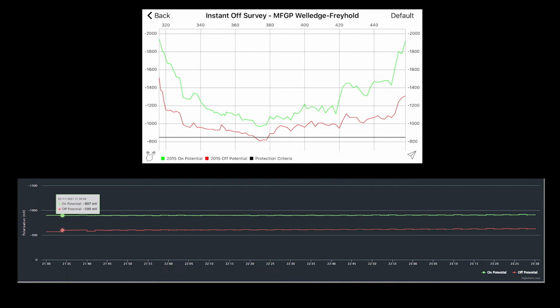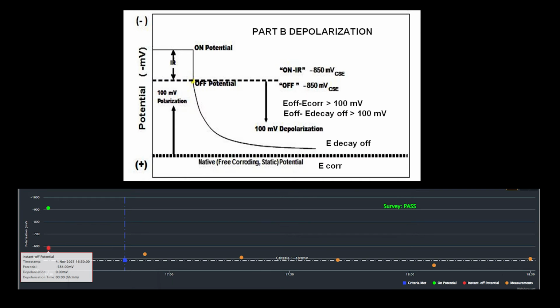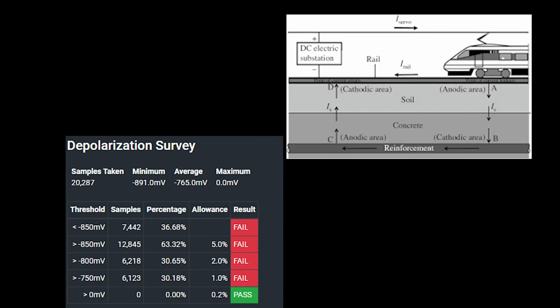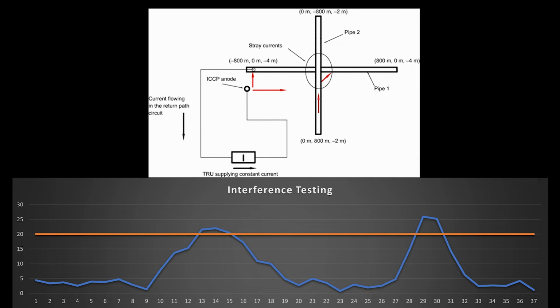In addition to instant-off measurements, Polylog can complete full instant-off surveys, depolarization surveys, stray current surveys, and even monitor IJs, or third-party crossings, through the 20 mV criteria.